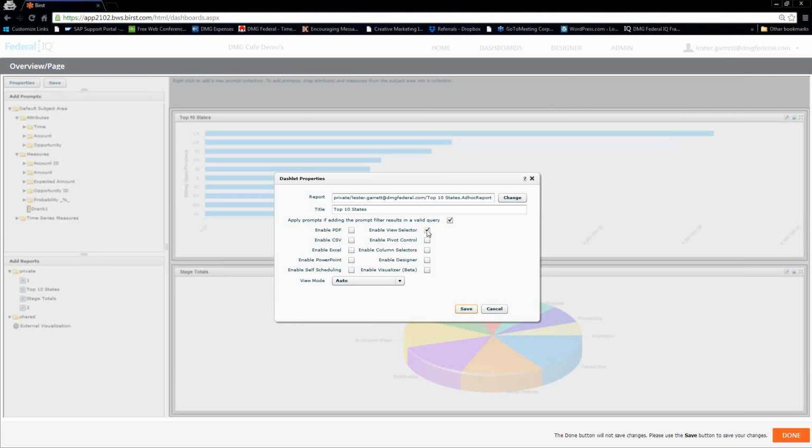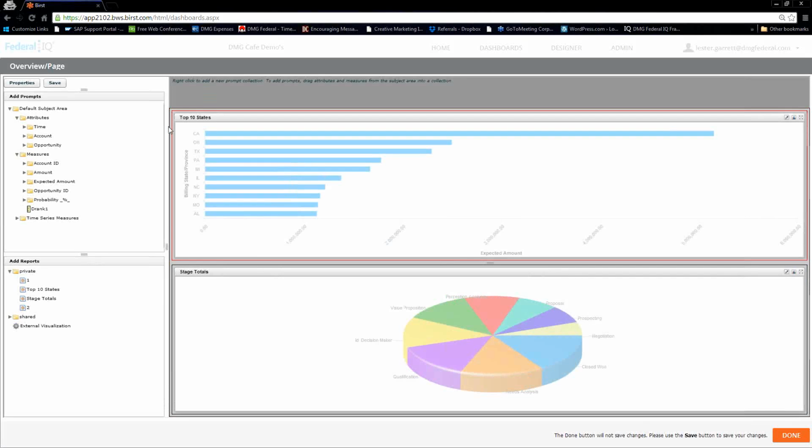I want to maybe dynamically select different bar charts and so forth, and PDF and pivot control. And I want to also be able to schedule in a PowerPoint. How about that? Save. And last thing, we're going to add a couple of prompts. Okay, we're going to go to our account, and we're going to add by state. Actually, let's do stage first.